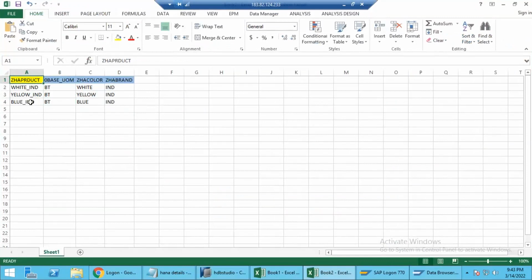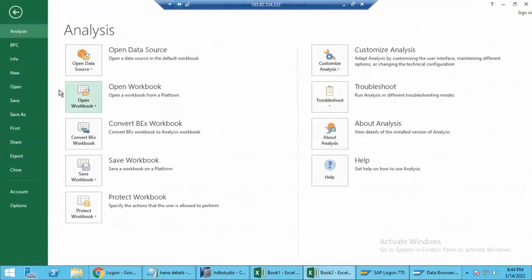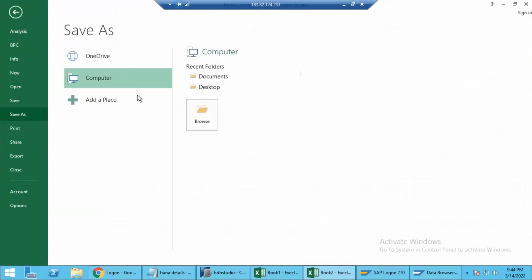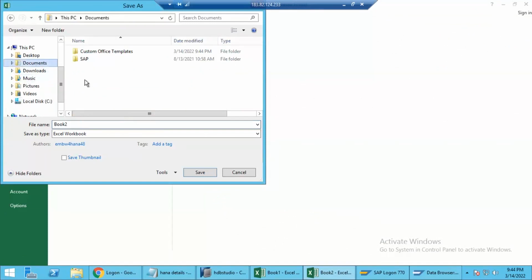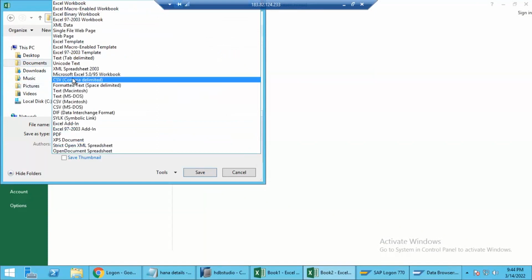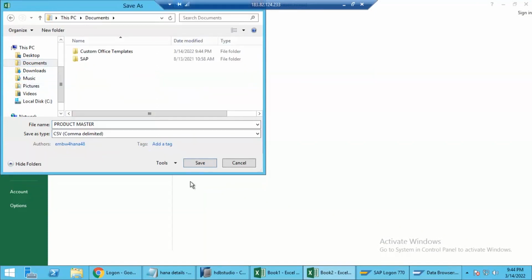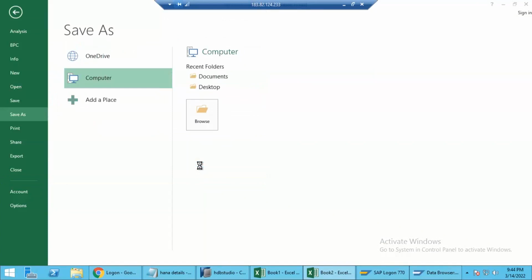So how am I going to save this file now? No, I am not going to save this file as an Excel file. I am going to save this file as a CSV file. What kind of file is it? A CSV comma delimited file. Product master. And for save as type, I'm going to save it as a CSV comma delimited file. I'm going to save this one.